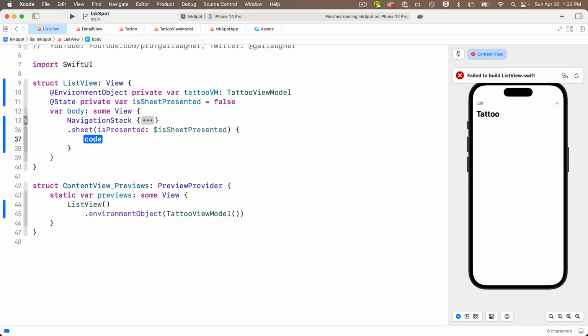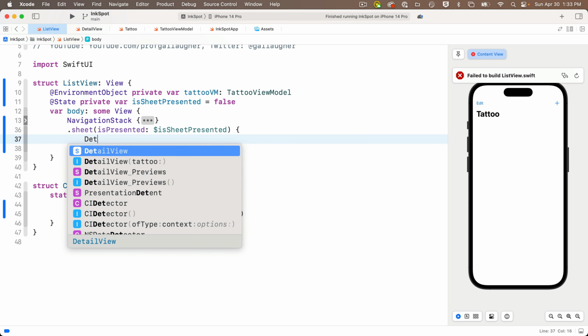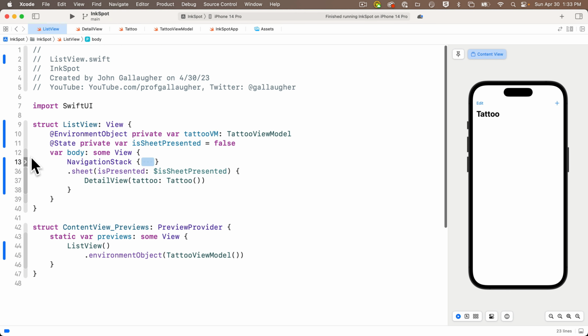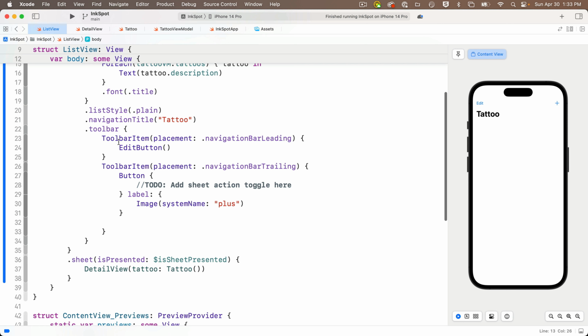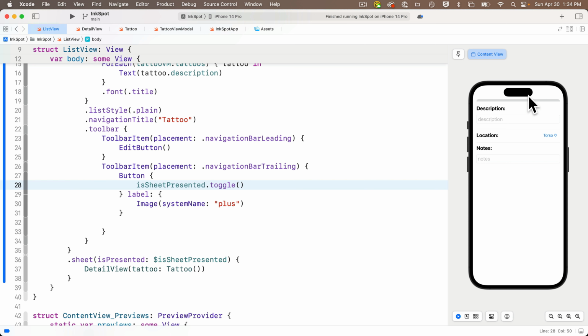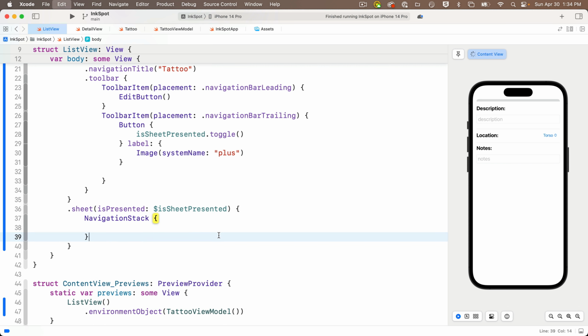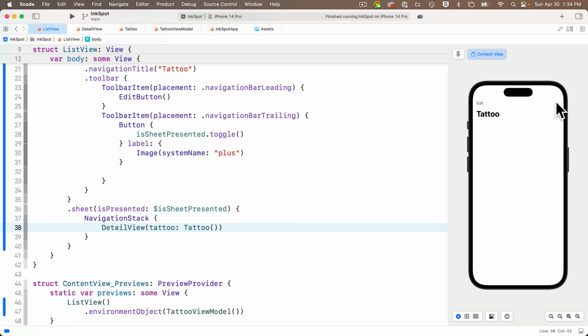Now if we just present the detail view here, we don't have a navigation stack, so if I enter DetailView, passing in as the tattoo, capital T Tattoo, open and close parens, that'll create an empty tattoo to pass in, but let's try it out. Oh, and it's not going to work because I didn't toggle when I pressed the plus button, so let's unfold our code, and where I have my to-do comment in here, I'll just say isSheetPresented.toggle, open and close parens. Now if we press the plus button, we see we're passing in an empty or blank tattoo, but we don't have our toolbar because the sheet doesn't have its own navigation stack. So back down here in the sheet modifier, I'm going to add NavigationStack, open and close curlies, and I'm going to move my detail view in between those curlies, and now it works fine.